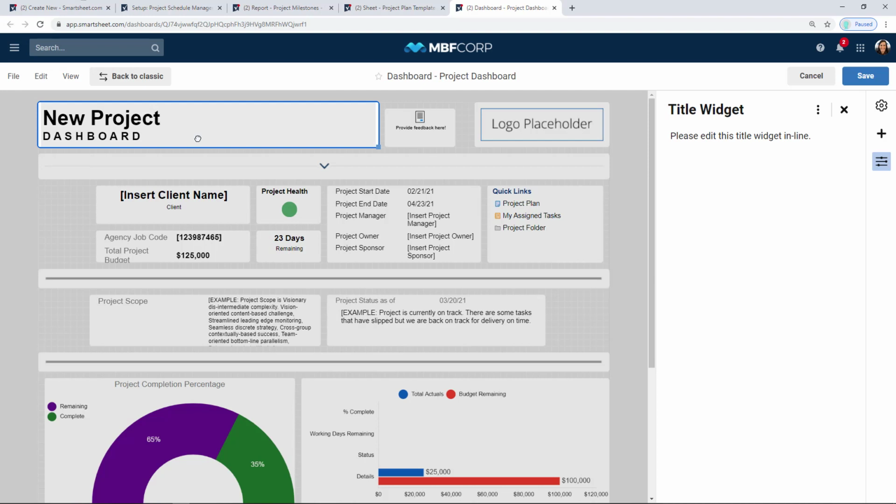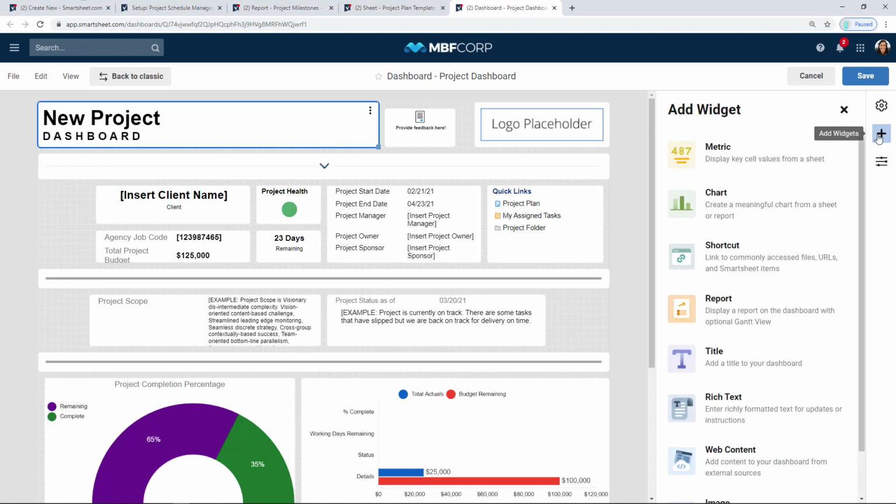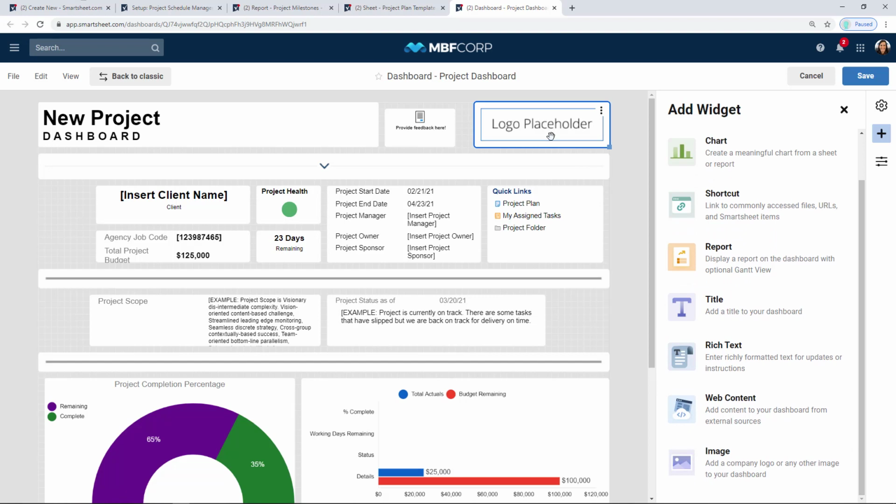In addition to a title widget, I can also incorporate a rich text widget, which is a great way to provide an introduction to the dashboard. This is what the dashboard is for, important contact information, and more. To the right of our dashboard, we have an image widget, which is at the bottom here. And an image is a great way to add visual information to your dashboard to support the goal of your dashboard or simply to incorporate a logo.